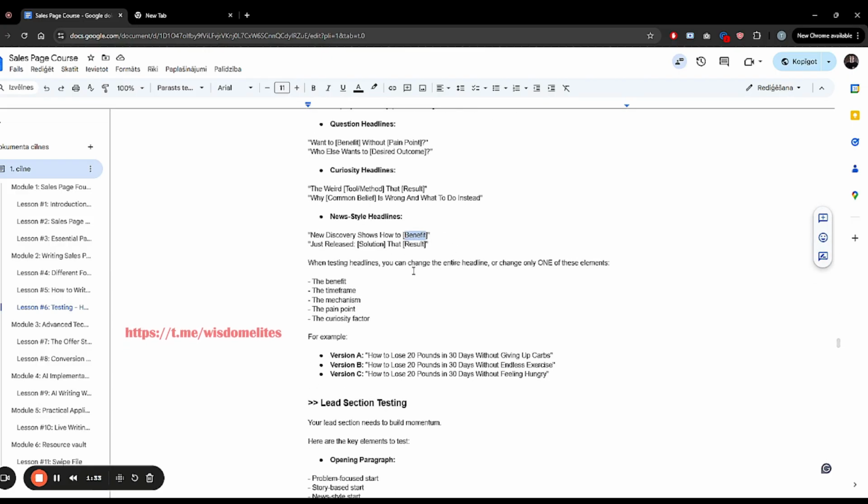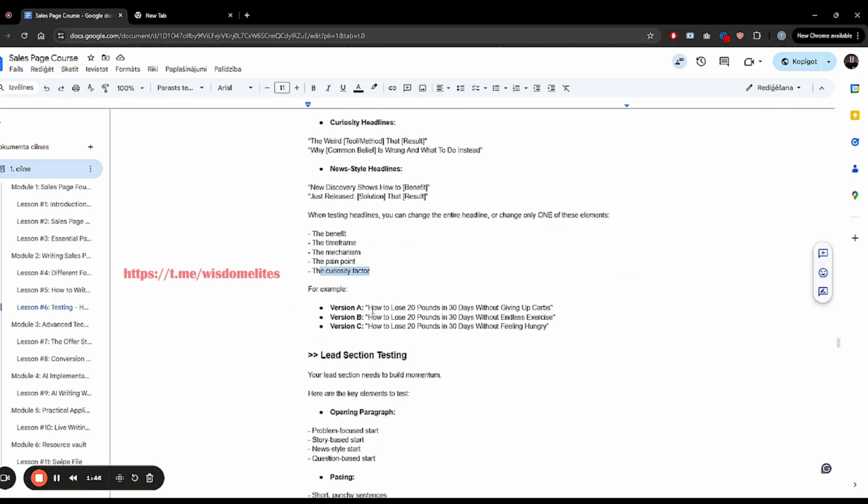And when testing headlines, you can change the entire headline or just change one element in these headlines. So the benefit, the time frame, the mechanism, the pain point, or the curiosity factor. For example, you can write how to lose 20 pounds in 30 days without giving up carbs. Or you can change the objection: without giving up carbs, without endless exercise, or without feeling hungry.